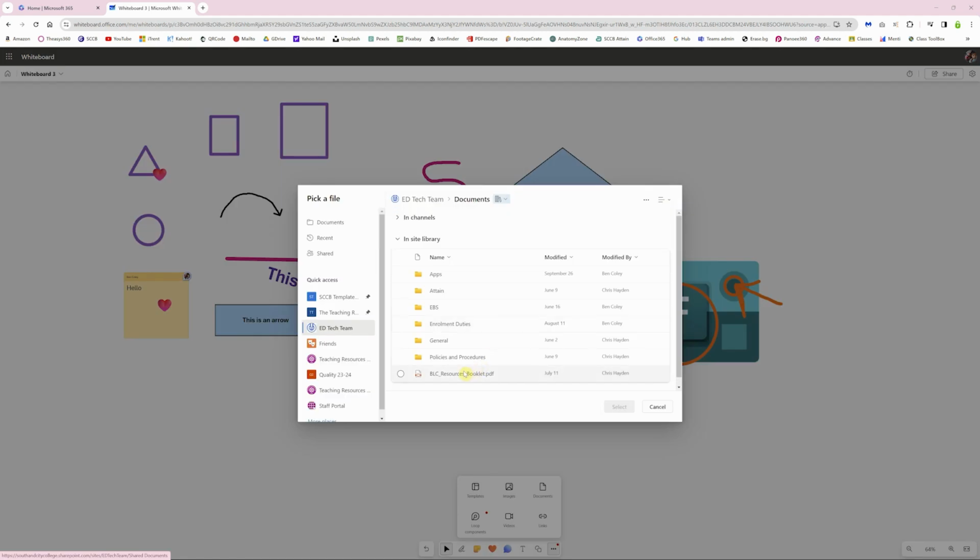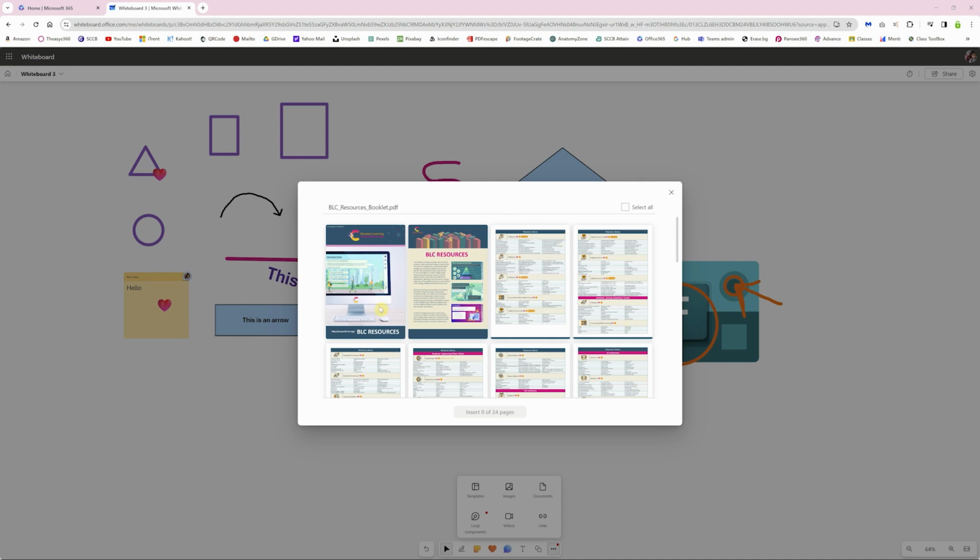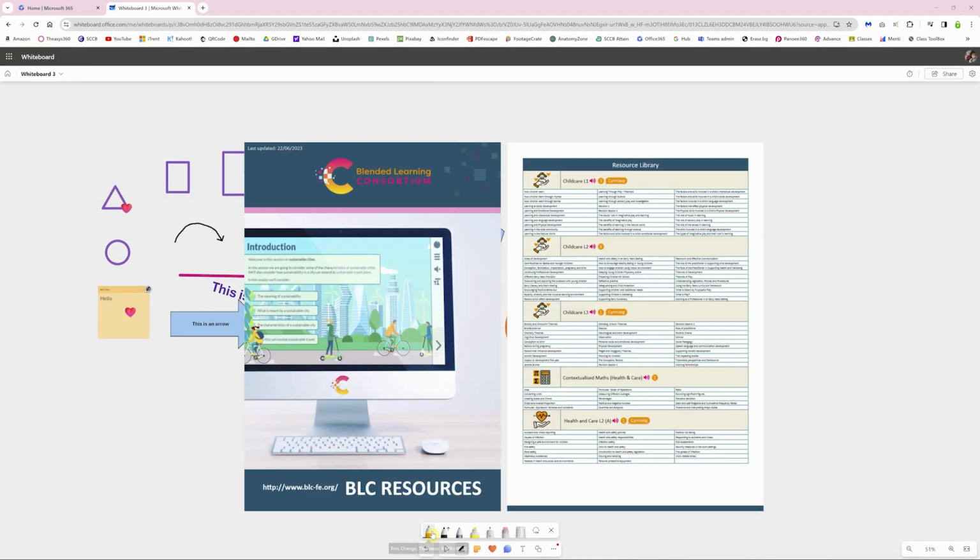If you add documents, such as PDFs, it allows you to select which pages you want to add. Once they are added, these pages can then be interacted with just like any other item on the whiteboard. By default, if you annotate over one of these pages, the inking automatically gets linked to the pages, meaning you can move them together easily.